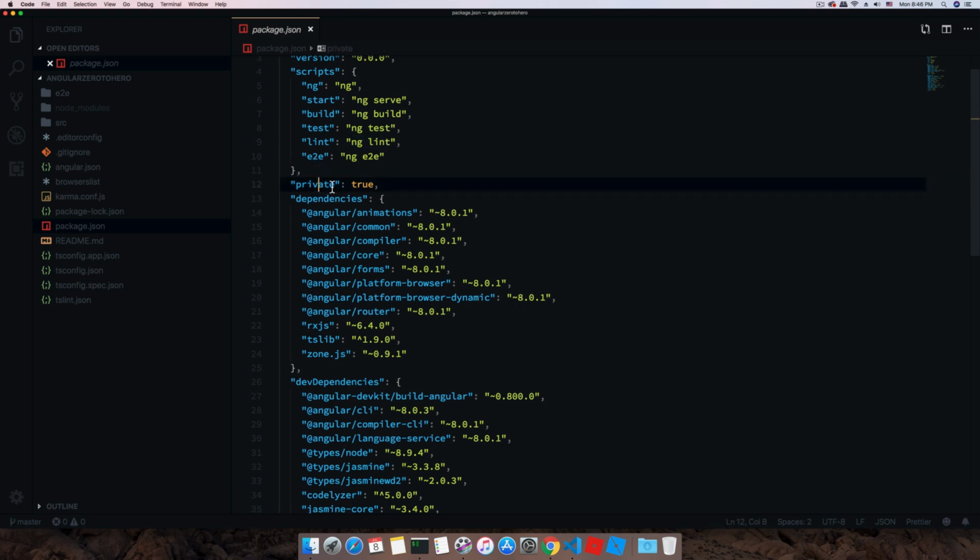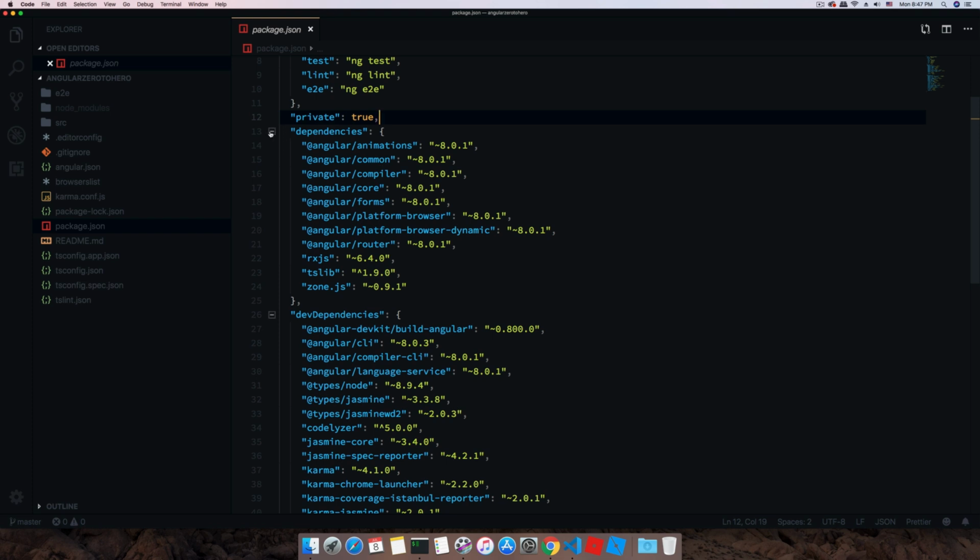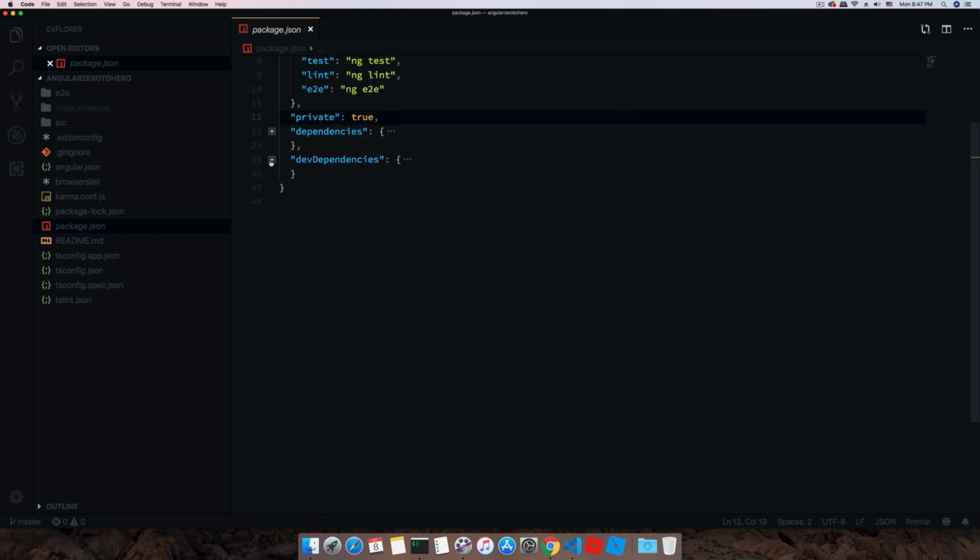Then it's private true. If it's private true, and if you don't have an npm private account or a particular license, or you don't have a subscription, then you need to make this private false before you publish your application or node modules to npm. But for now keep private set to true. There are two parts to it: one is dependencies and another is dev dependencies.